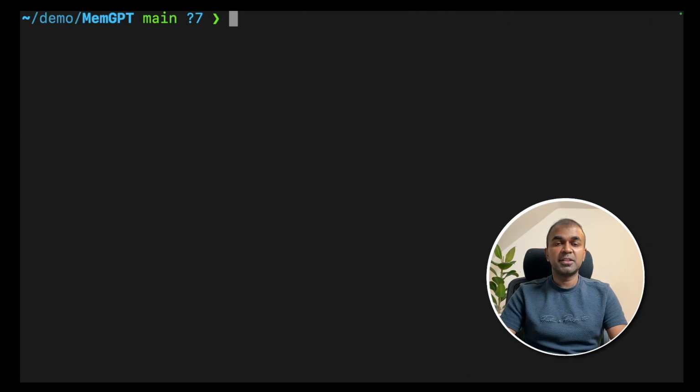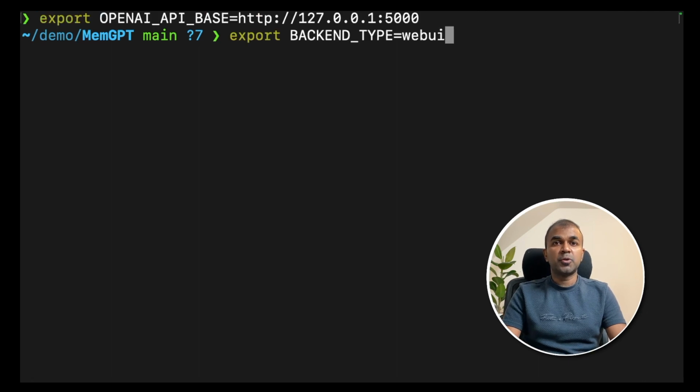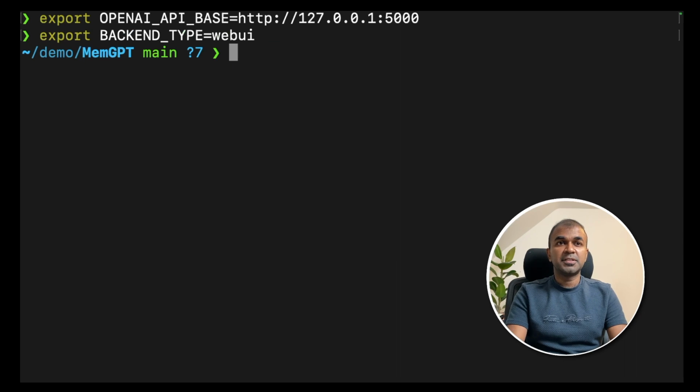Now, we are going to integrate this with text generation web UI. To do that, you're going to export OPENAI_API_BASE to the URL with port number 5000. That's the URL which we just copied from text generation web UI, and click enter. Now, export BACKEND_TYPE=webui and click enter. After this, run python main.py. Now we're going to run MemGPT and click enter.